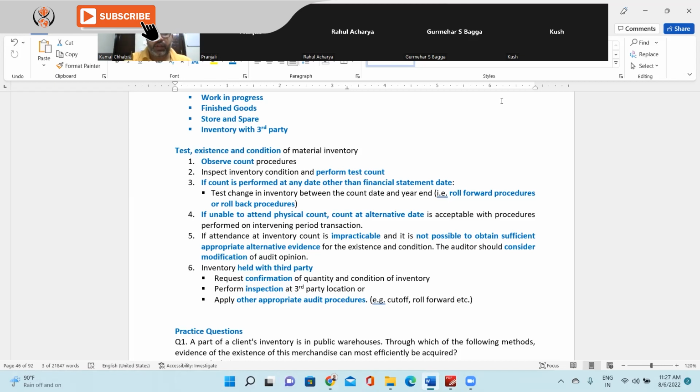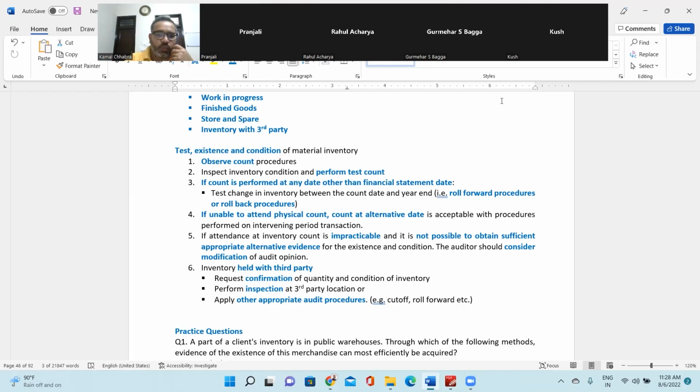Fifth is, if attendance at inventory count is impracticable, let's say it's in a war zone or in an area that is hard for a human being to visit, or maybe having a hazardous component, and it's not practically possible to do the inventory count, and it is not possible to obtain sufficient and appropriate alternative evidence of the existence and condition. Then in that scenario, the auditor should consider modification in the audit opinion.